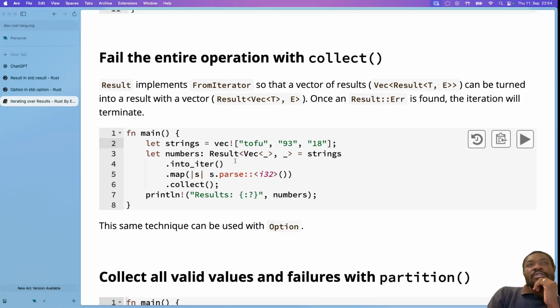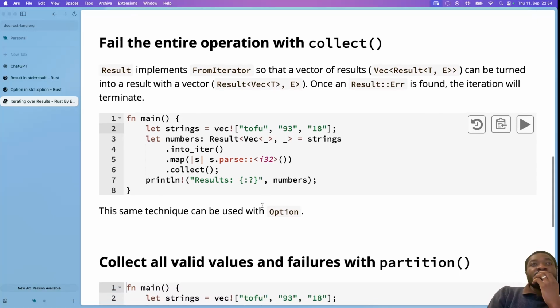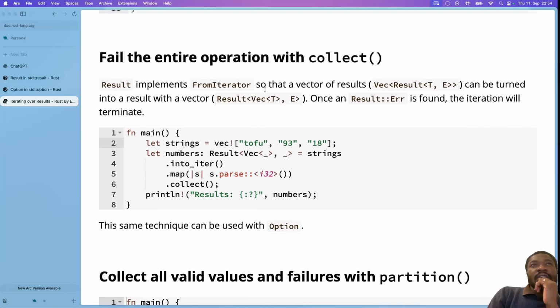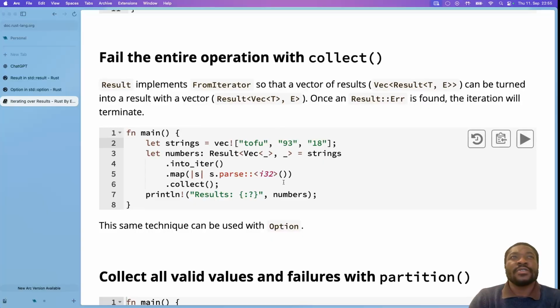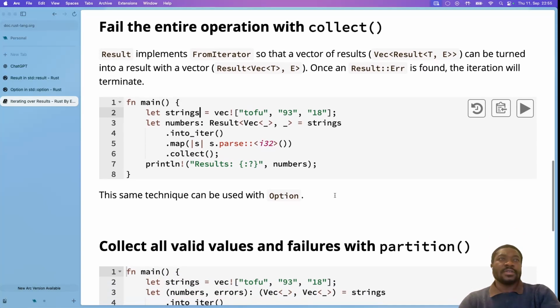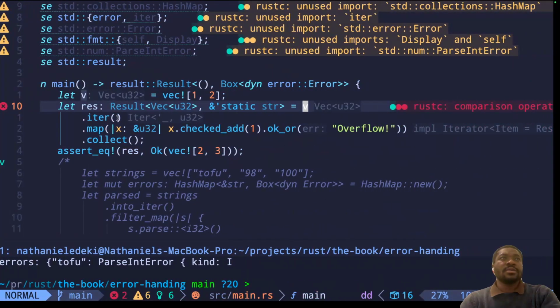So if you succeed in doing this, right, you have a result that has a vector of things here. Otherwise, you would get the first error. The same technique can be used with option. But what it's saying here is that a vector of result can be turned into a result of vector. Let's write this one and see, because it's not clear what they're talking about here.